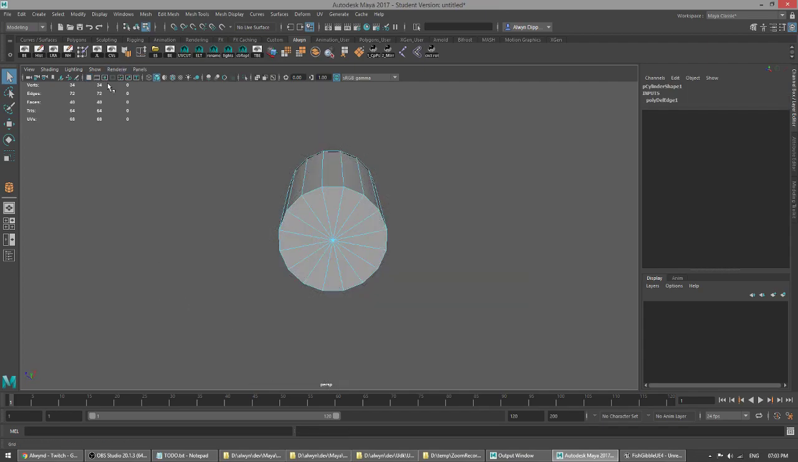Because I don't really like those triangles on the caps. I'm just getting rid of every other. Oh, I messed up a little bit there. These ones are wrong. Let's just do that again.